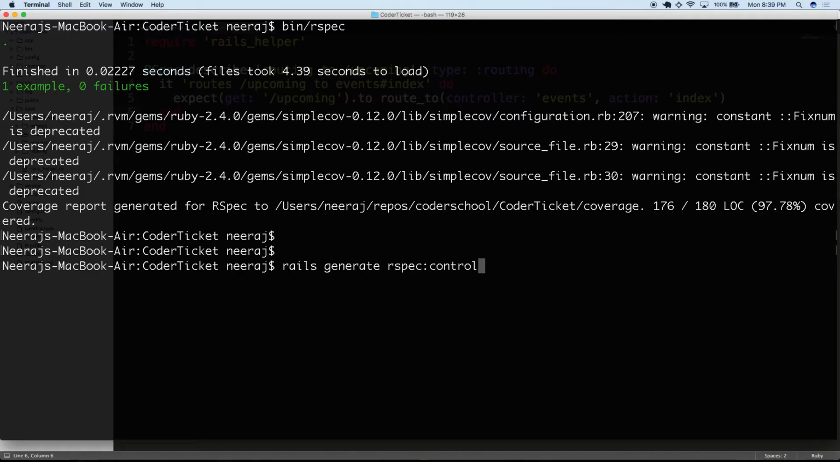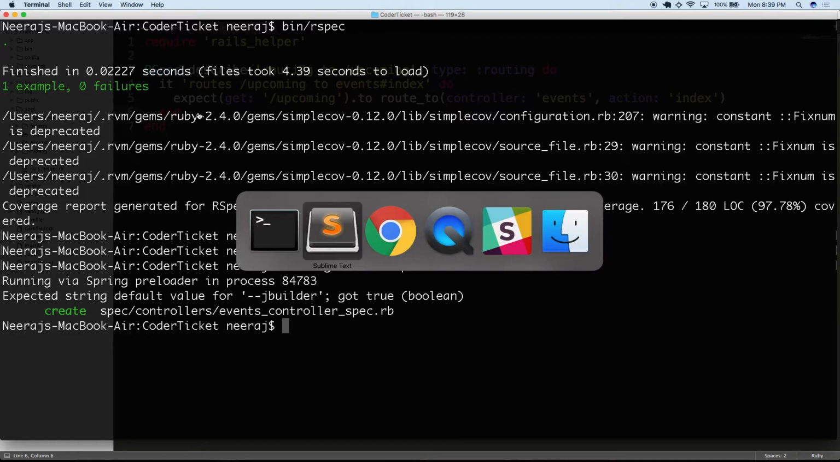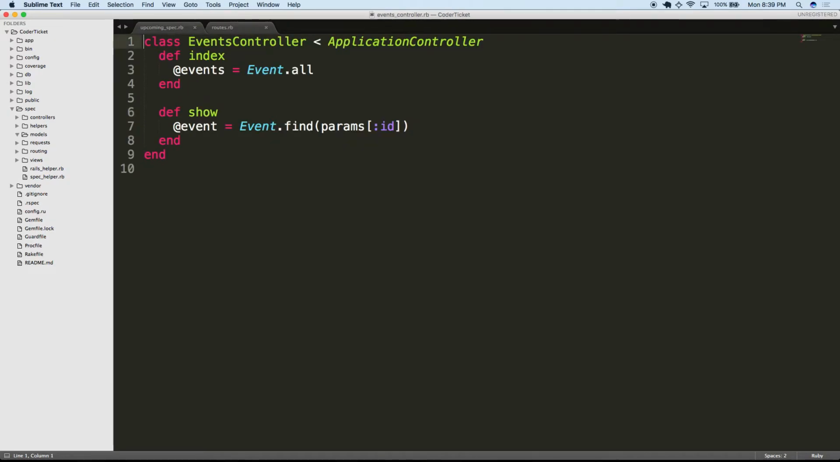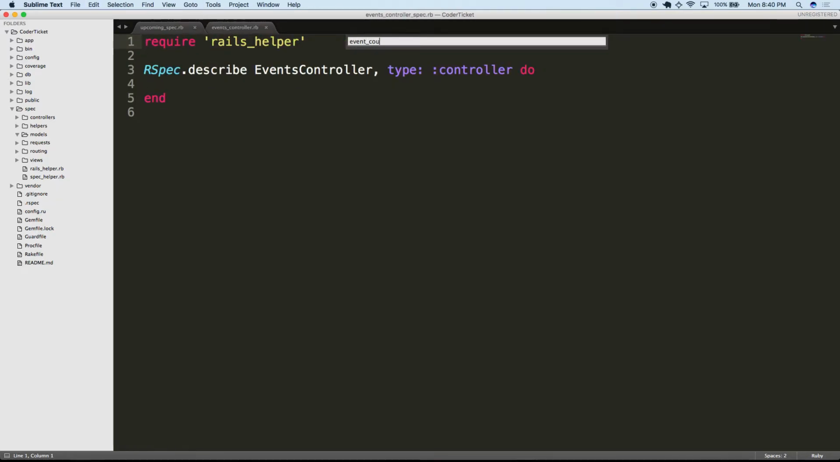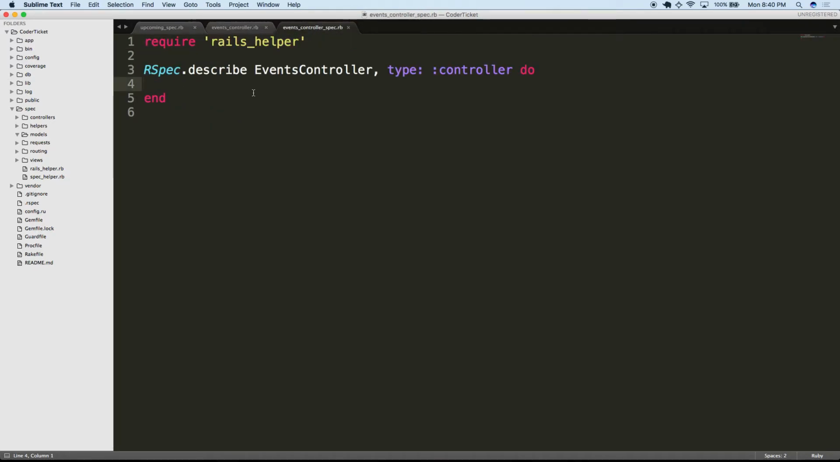Let's go ahead and generate now a controller for our events. And now we have our file, events controller spec, great. And this is the controller, and we'll open up the test as well. And luckily it has that part already for us, fantastic. So now here's our controller, and very basic, right? Not a lot of business logic for now. Let's just make sure it actually responds to things and that it can find things in the database.